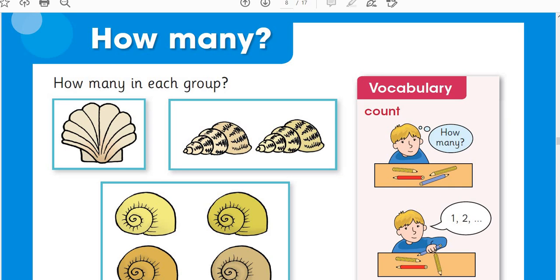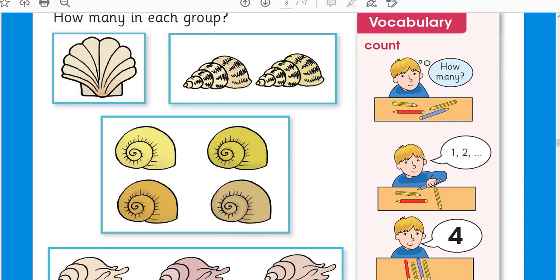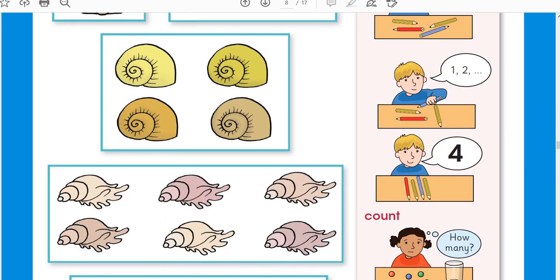This is page 6, how many. How many in each group? You can count only one. Here 1, 2. Down 1, 2, 3, 4.